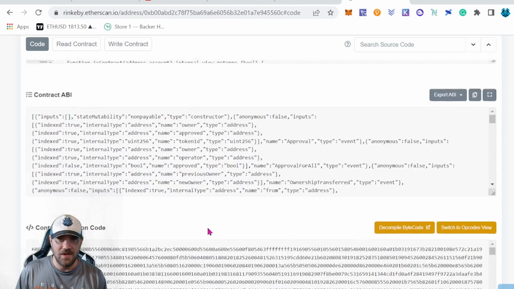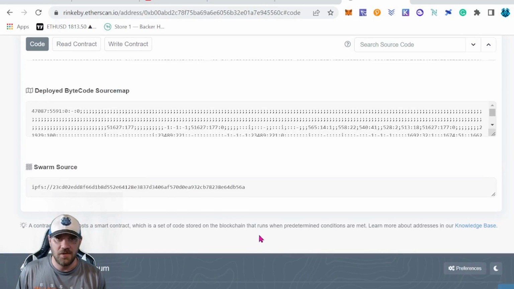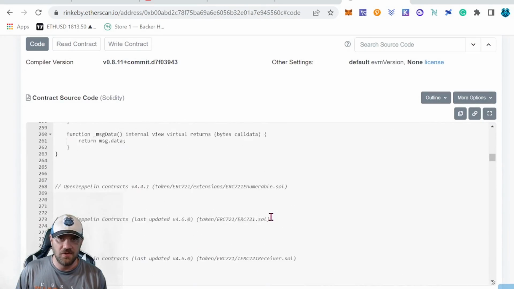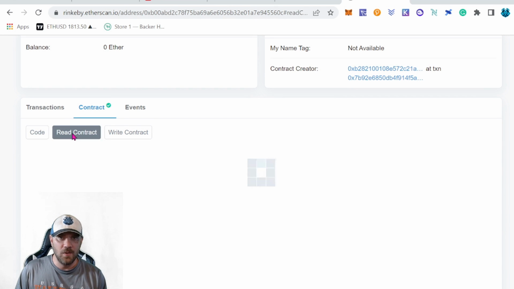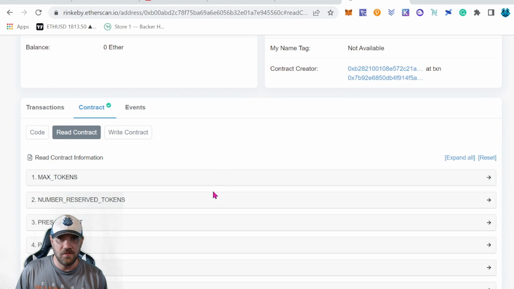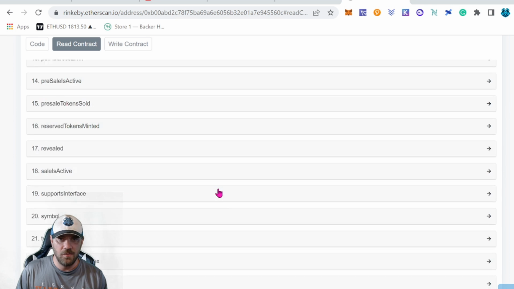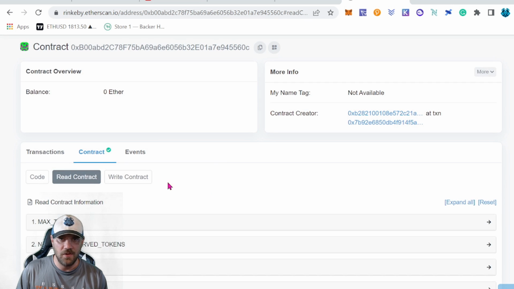If we come down, we also have all of the other information that's pretty much irrelevant for most users, so just ignore all that stuff. But yeah, you guys are good to go. From here, we can read and write. So all of the read and write functions that are available, we're now able to use if we would like.